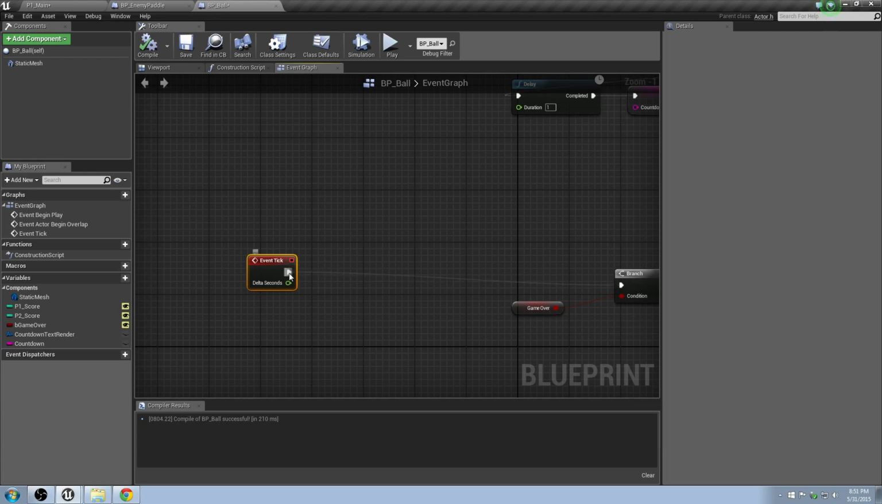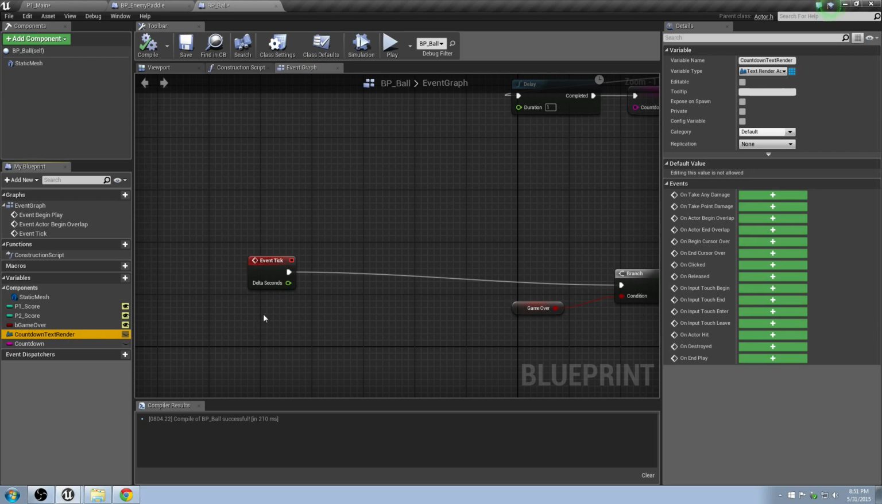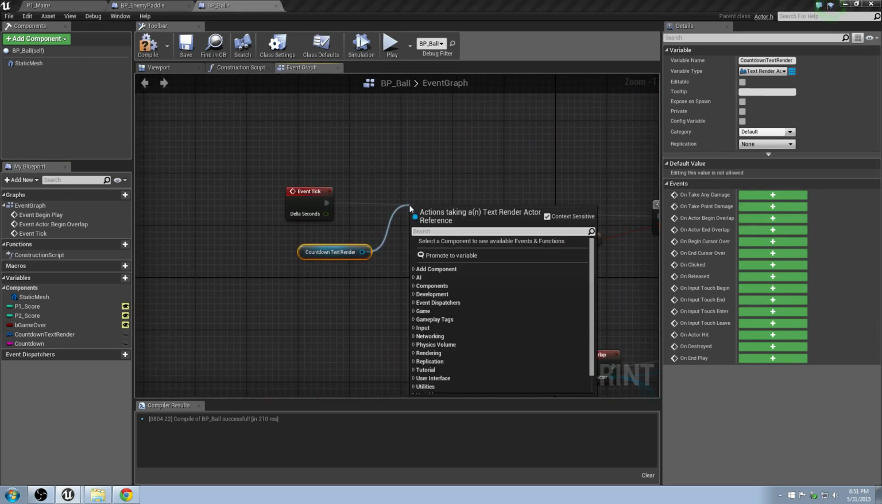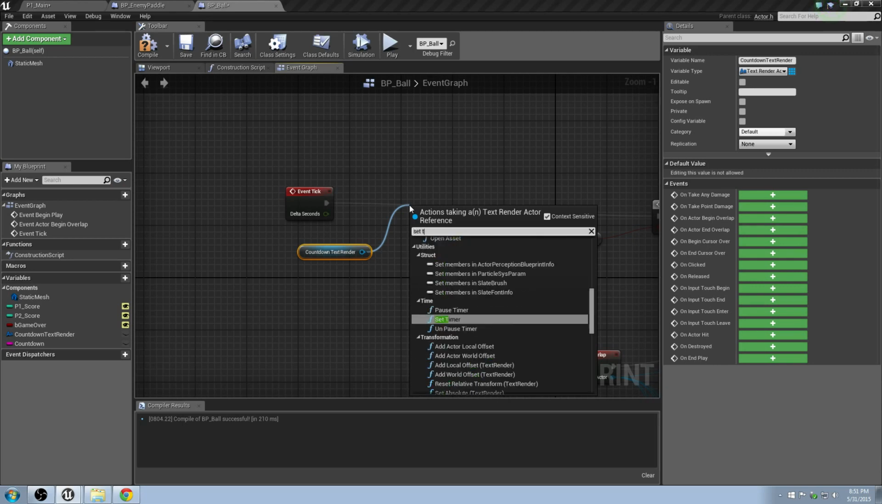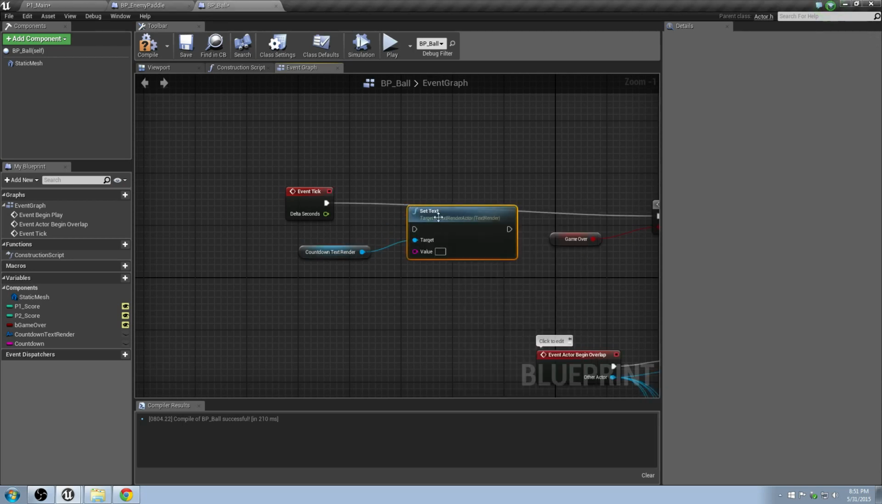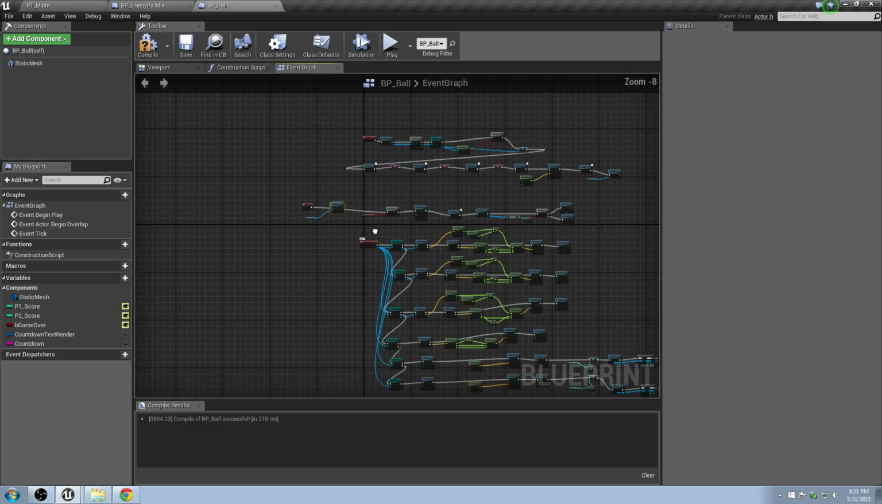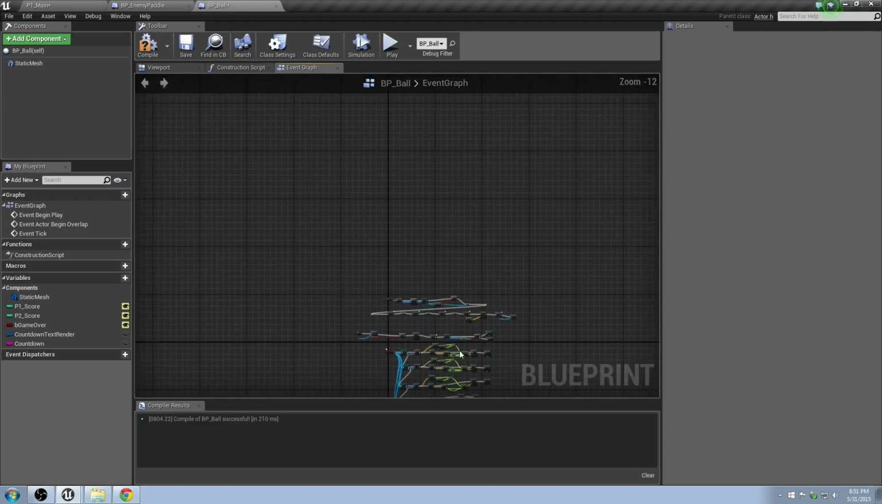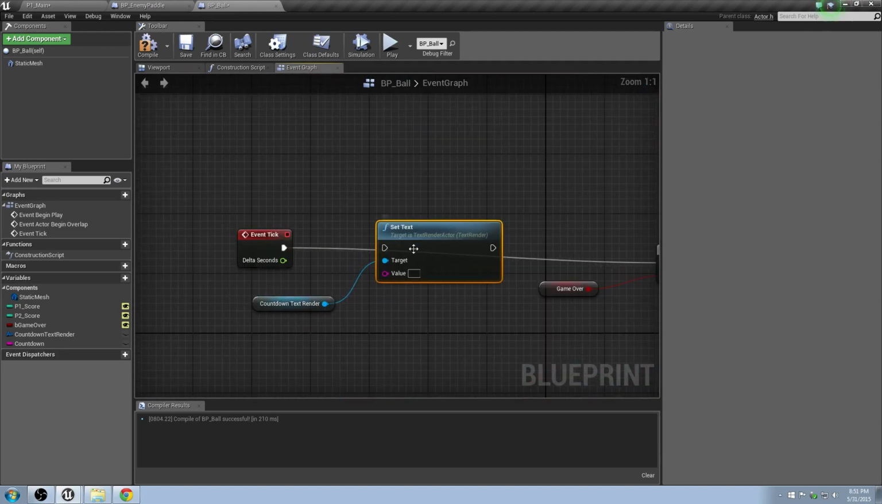We'll pull off of the event tick. I'm sorry, we're going to need the countdown text render variable that we created up there. Pull off of that, and then go ahead and just type out set text. So this is the node that will allow you to set text, just like we did down at the bottom here when we were updating the score. Right here, okay, looks good.